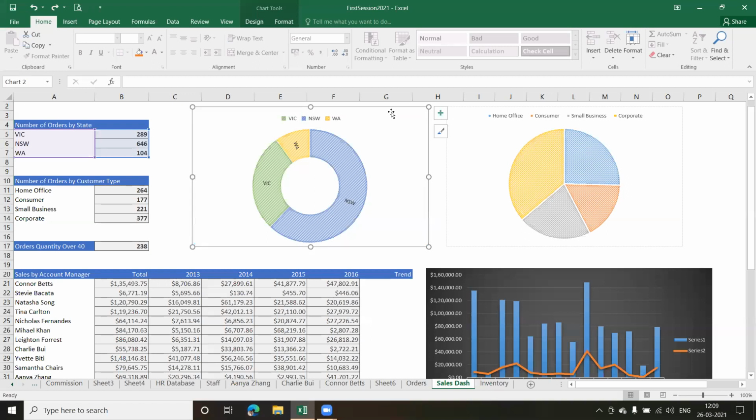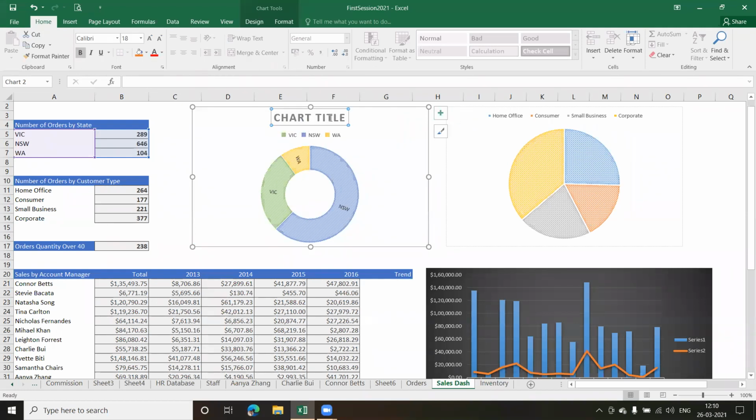Okay, so if you want the chart title, you can also click on this plus sign. Okay, select this, it will get added. Fine, and once you're here, you can delete this and give a new title altogether. So because this is number of orders by state, I'll just give number of orders by state. That's it. So this becomes one of my charts. Okay, so you can do chart formatting here.